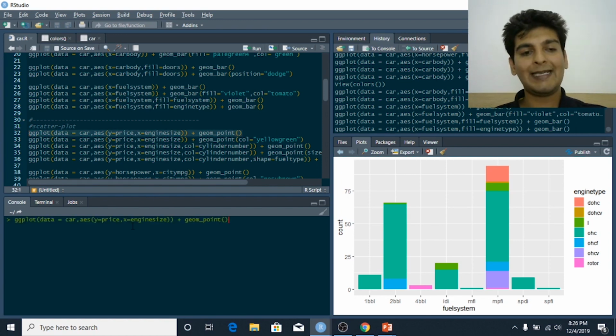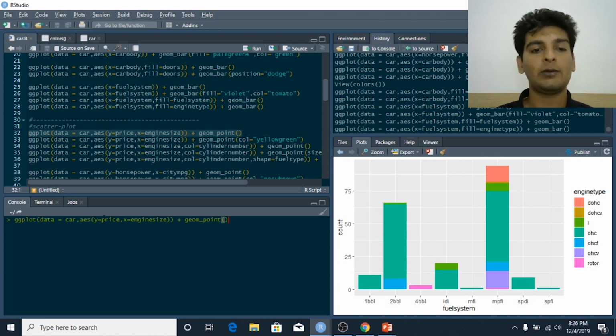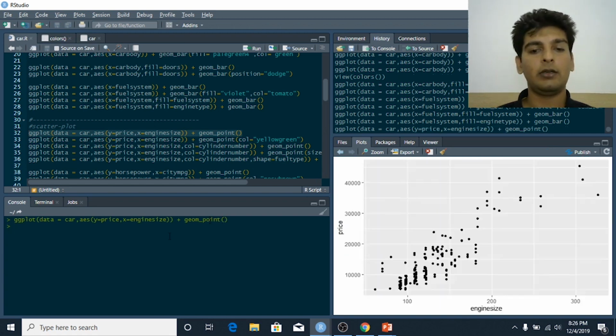And when it comes to a scatter plot, you normally use two numerical columns. So both y and x have to be continuous numerical columns. So that is why I want to understand the relationship between the price of the car and the engine size of the car. So I'm mapping the price of the car onto the y aesthetic and the engine size of the car onto the x aesthetic. And if I want to make a scatter plot, the geometry used should be geom point. So this is the code for this.